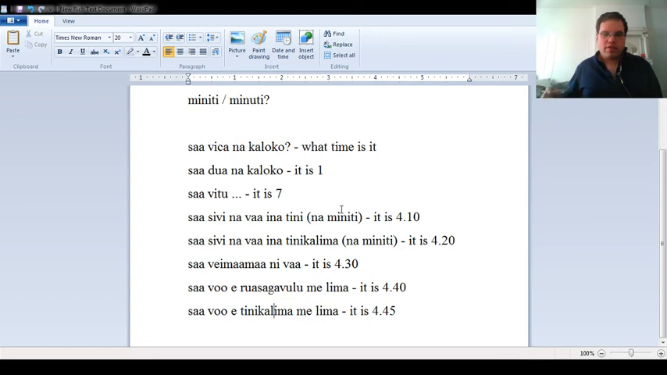And so rua sangavulu, as we learned during the number class, is 20. And so that's how you would say it is 20 minutes to 5. Sa vo e rua sangavulu me lima. And how do you say it is a quarter to 5, or it is 4:45? You would say, sa vo e tini kalima me lima.